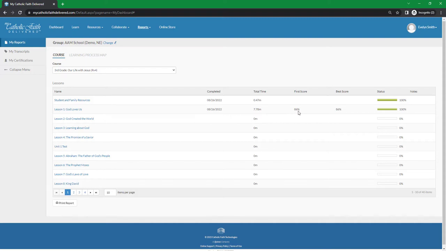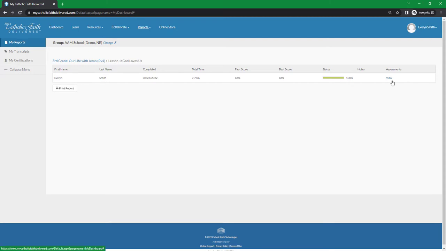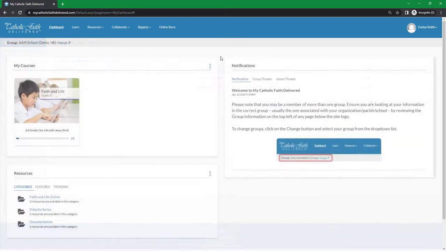The first score is the very first time that the student takes the assessment, and best score is there if the student takes the assessment more than once. If you click on the individual lesson, and then click on View underneath Assessments to the right, you can see the different assessments and the different scores that this student has. A student can retake any assessment as many times as they would like. Each time they take an assessment, their score will be recorded here. And that is an overall view of the student and parent perspective on our My Catholic Faith Delivered site.